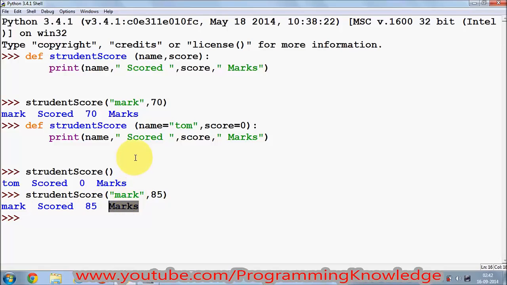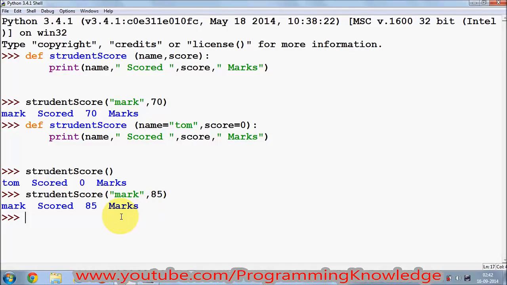So it has overwritten Tom with Mark, and the score is overwritten by 85, right? Now you can choose to pass the first parameter and skip the second parameter. For example, you can just pass Mark here, and it says Mark scored 0 marks, because it has taken this as the first parameter and overwritten the name, but we haven't passed our score, so it will take the score as default, which is 0.